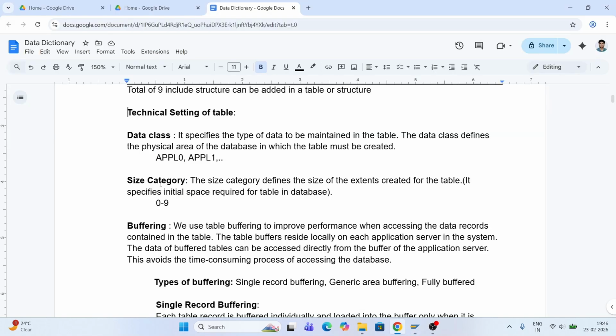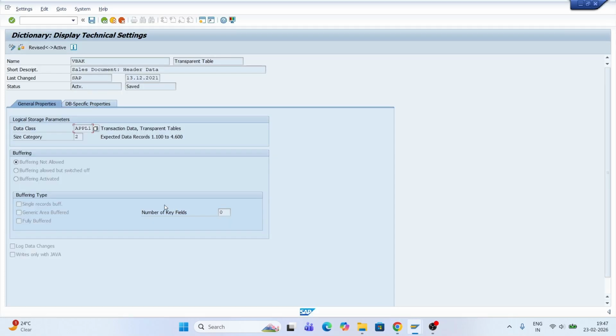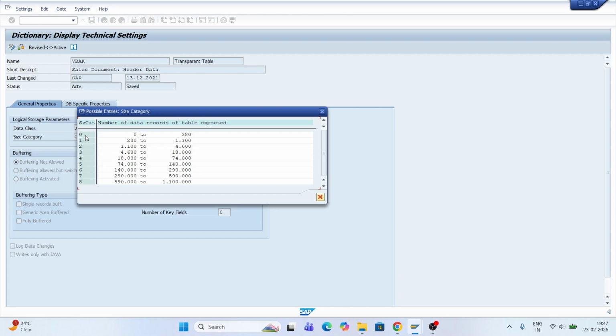Next setting is size category. The size category defines the size of the extents created for the table. It specifies initial space required for table in database. It is generally between 0 to 9. So here we have size category, and if we press F4 we can see what a size category is and how many records it can have.